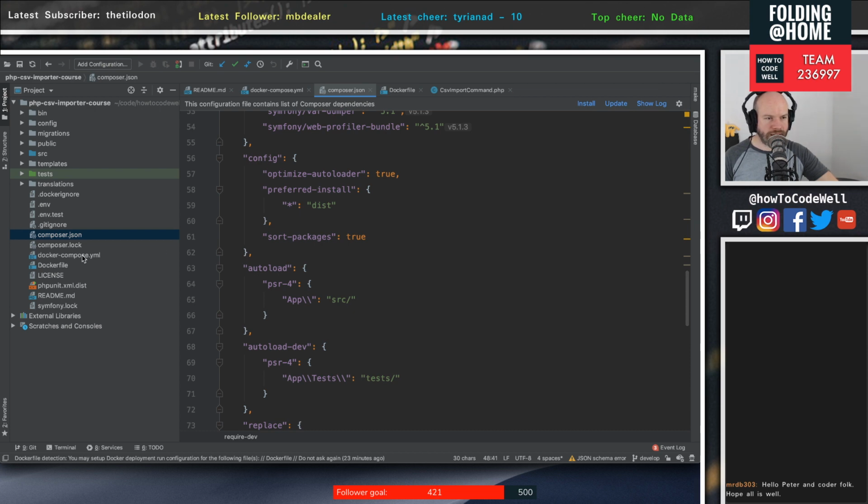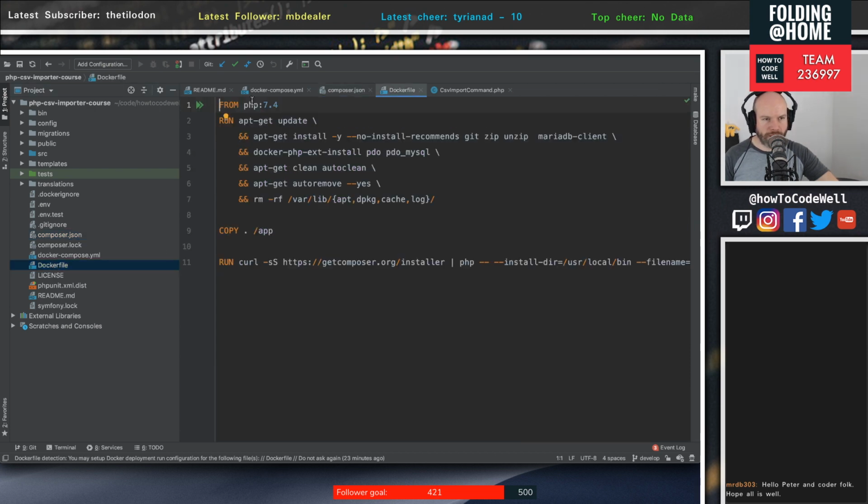And I'm running this against, if I go to the Docker file, PHP 7.4. So this is just a typically standard Docker file for PHP 7.4. Really, it's not a website. It's a command, so there's no need to build Apache or anything like that. So there we go, and we just add Composer to it.